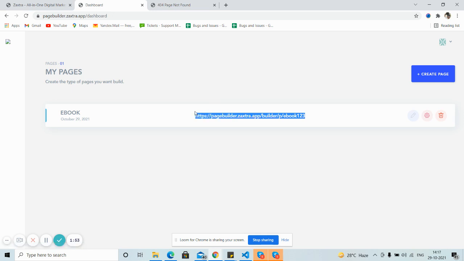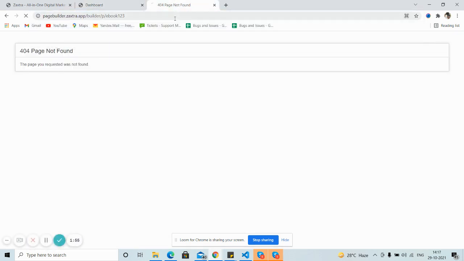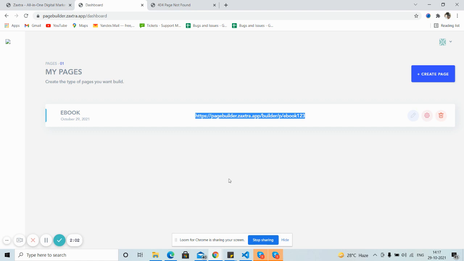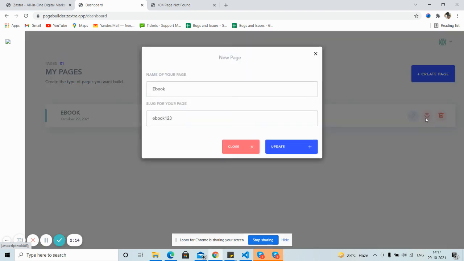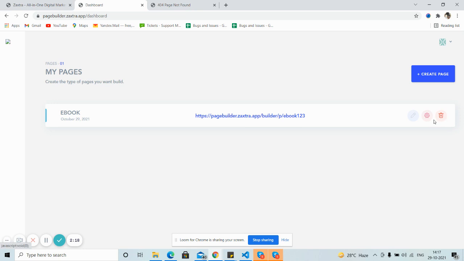Right now, if you try to access this page, you'll get a page not found error because you have not created any content for this web page. I'll start designing it. If you see here, you will find three tabs. One is for editing in the builder. You can design your own web page here. Second is the settings tab where you can reset the name and slug of your web page. And third is to delete the particular page which you have built. So we'll start with editing the new web page.